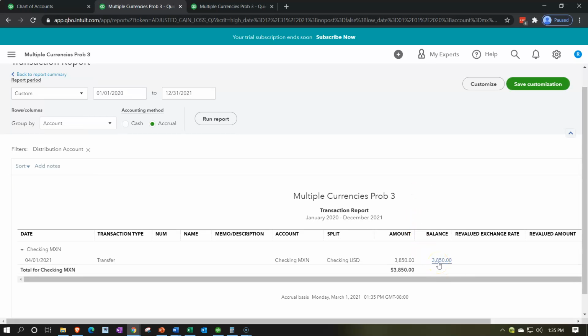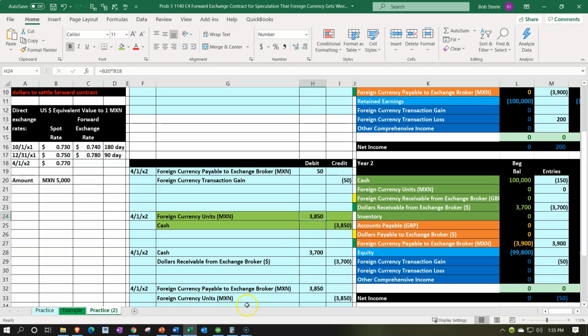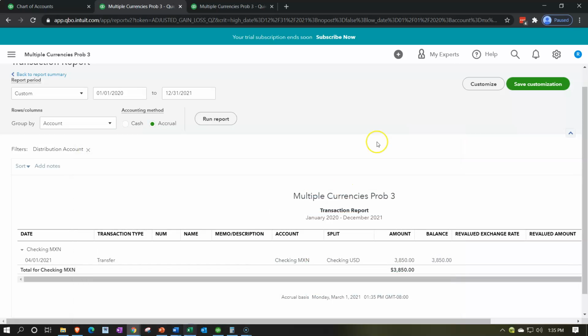So remember, we put 5,000 in it, and then the system converted it to the US equivalent. So that 3,850, although this says checking account MXN, does not mean that we're holding 3,850 in Mexican pesos. It means that we're holding equivalent units in US dollars, because we have to measure this financial statement in US dollars, and we're actually holding on to the 5,000 in actual pesos. That lines up to what we have in our Excel worksheet here. So that looks good so far.